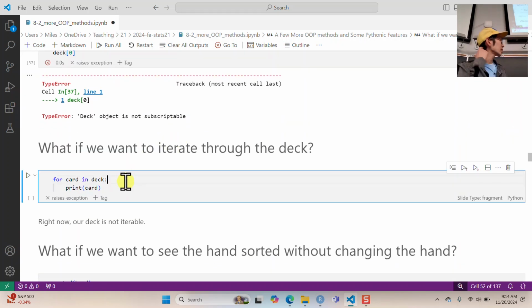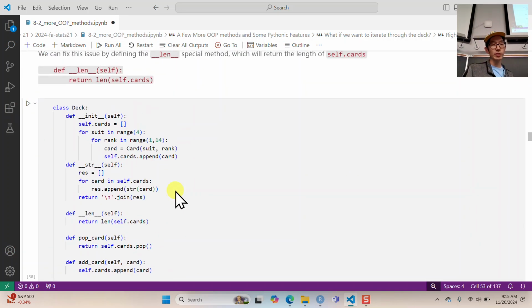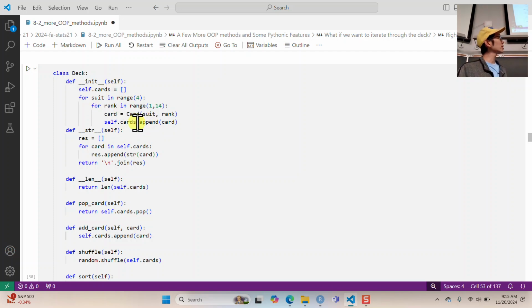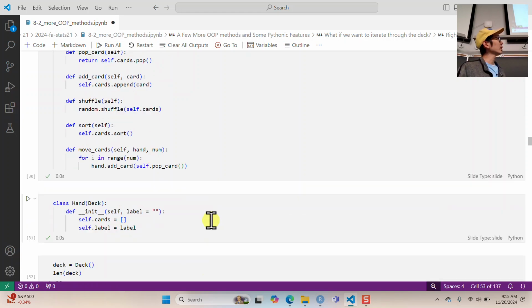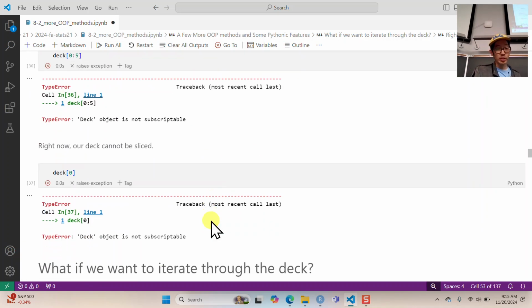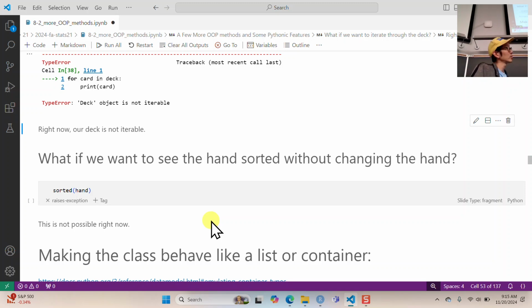Or if I wanted to iterate through the deck and I say, hey, for card in deck, print the card, right? If you think of the deck as being a list of card objects, you feel like I should be able to iterate through this. But it also says it is not iterable, okay? Because right now in our class definition, we have a way to create the deck, and it stores a lot of the card information in a list, but the deck itself doesn't right now behave like a list, okay? So we have issues there.